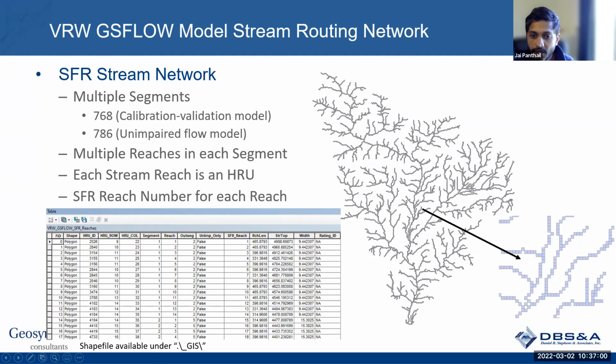I will talk about the shapefile, which is very important if you want to look at the streamflow output further. Just to give a brief introduction, the important fields in the shapefile are the HRU ID, which gives the ID number for each of these cells, a segment number, a reach number, and the field called outseg, which I will explain later. The unimp_only column tells you if each reach or HRU is only available in the unimpaired model or whether it's also in the regular calibration validation model. Each of these cells also has an SFR reach number, which is what is used to extract the streamflow time series output.